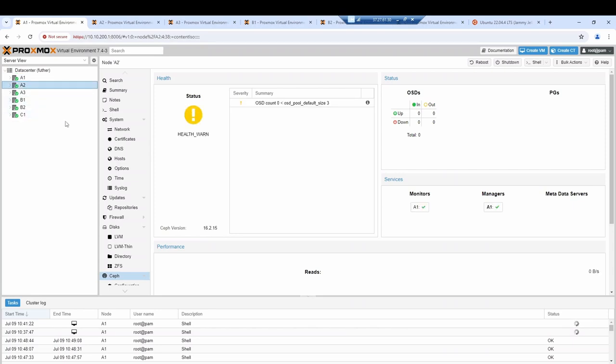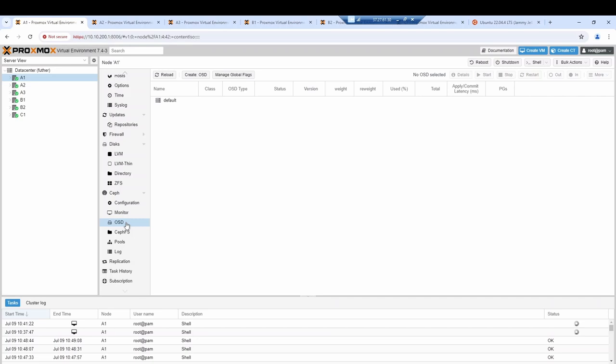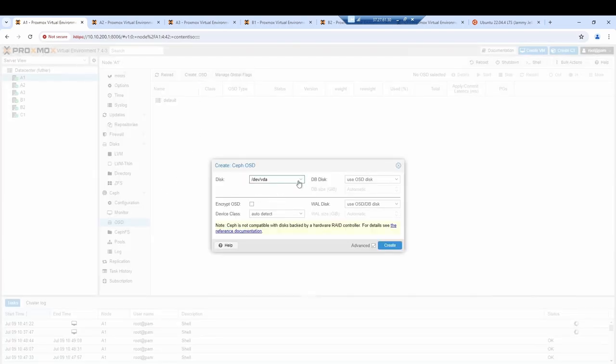The next step will be to create the different OSDs based on the different drives that we have in the cluster. To achieve that, we just have to go to the OSD part and create an OSD. You have many empty drives there, that were added during our previous video. So let's create OSDs based on those drives.